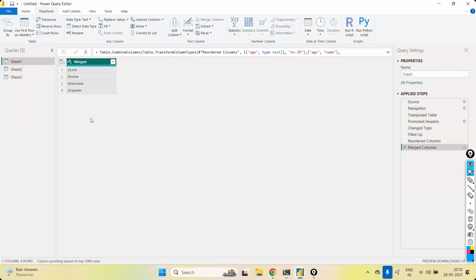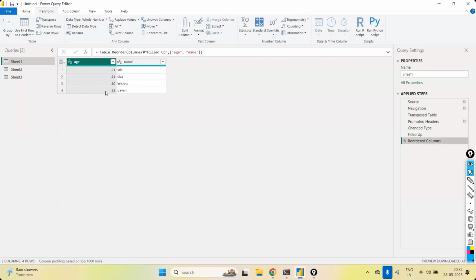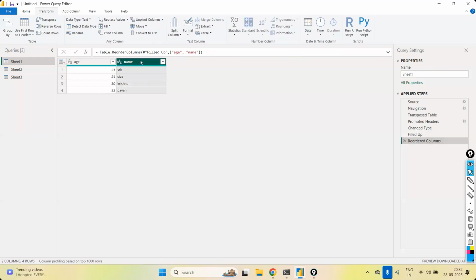Merge means concat, or simply join. You are applying a join function. I want to join the first column and the second column. The first column is age, the second column is name. For example, I want to bring the name to the first column. How to bring this one as the first column? First tell me that. Move it towards the left side.